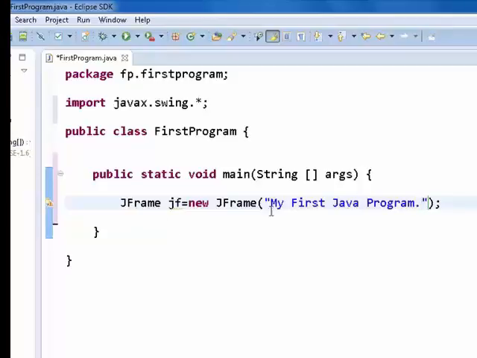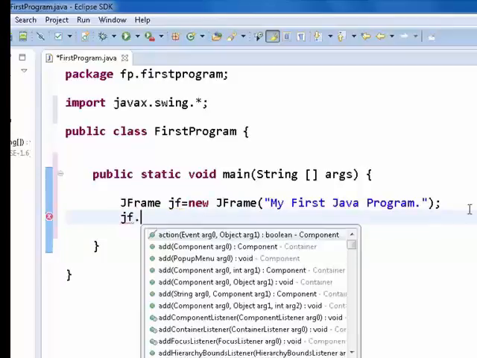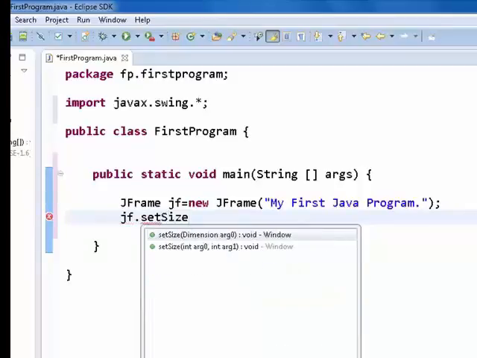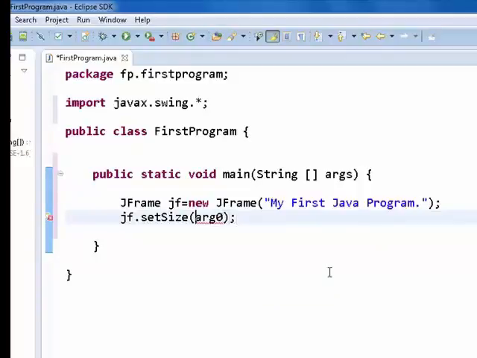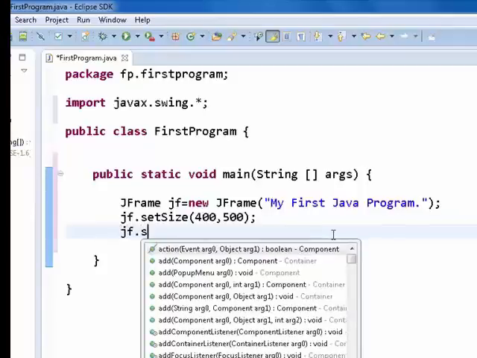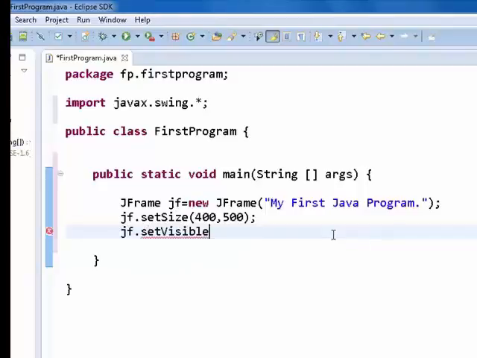Now I'm going to run this to show you where it appears. Then we will add other objects. Let's suppose jf.setSize, which size should I keep here? Let's say x and y axis, 400, 500. This will appear in the window, and then I'm going to write jf.setVisible. As I told you before, set visible to true because it uses the boolean expression true.